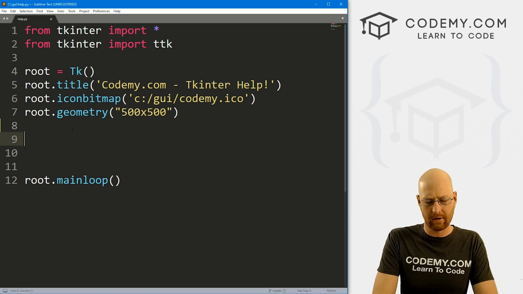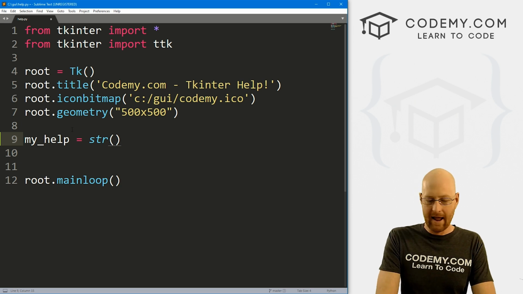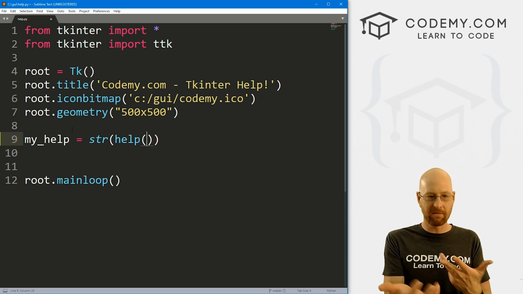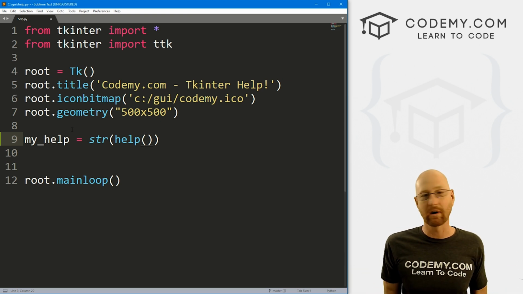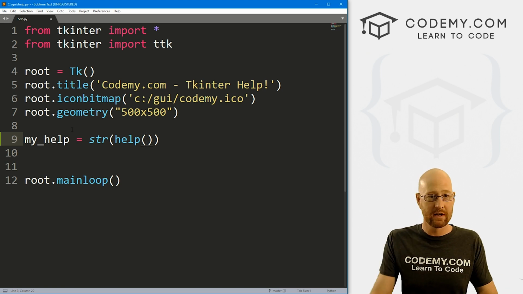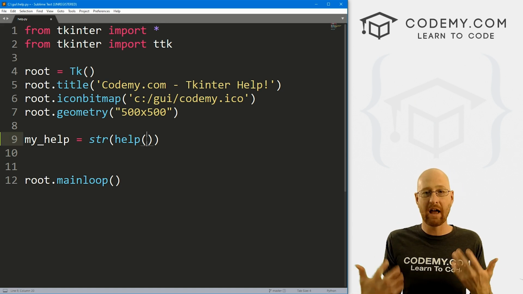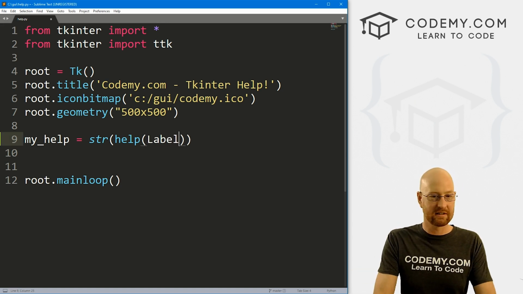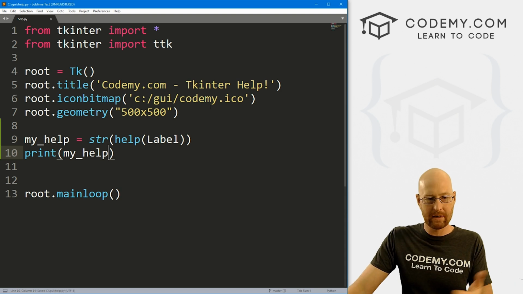So let's create a variable. I'm just going to call it my help, like that. And we're going to set this equal to a string because we want this to be readable in string format. And then we could just call the help function. This help function comes with Python. You can use it not just in Tkinter, but anything in Python. If you're stuck and want to learn more, you can use this help function. And then you just pass in whatever you want help with. So we've got Tkinter imported so we can look up help for all the Tkinter stuff. So we could just say, hey, give me the help for label. That's it. So now we can print this out and that should be all we really need.